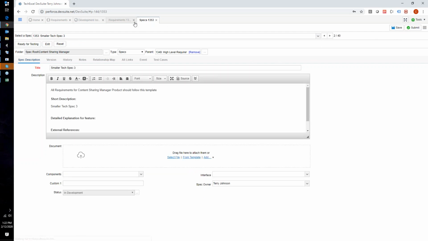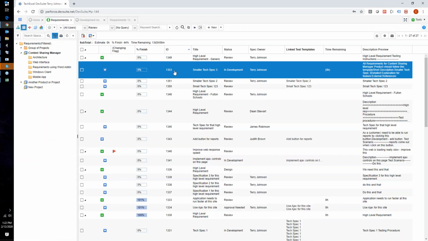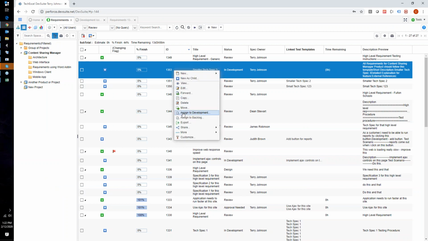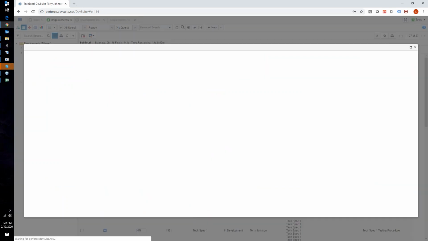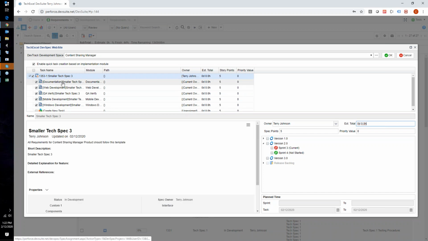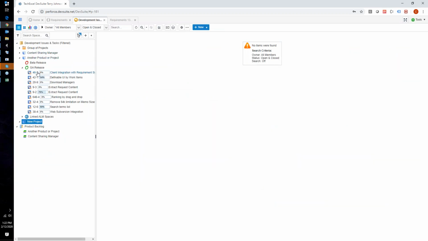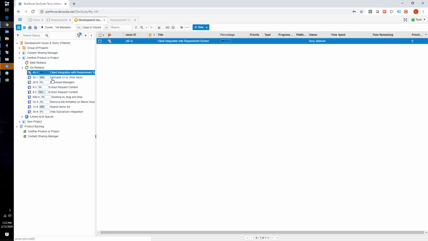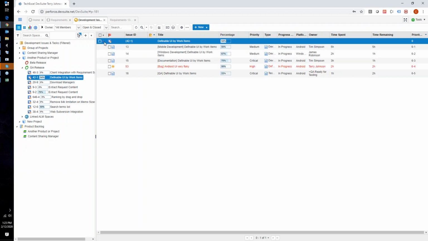So what that means is now I'm able to go ahead and right click and assign to development. So I can do something like this, assign to development, and these are the development tasks that will be created with this particular specification. Okay, so what that means is inside the development module, if I come into one of these guys right here, let me find one that has data. These will be the following development tasks that need to be completed in order to complete that specification.